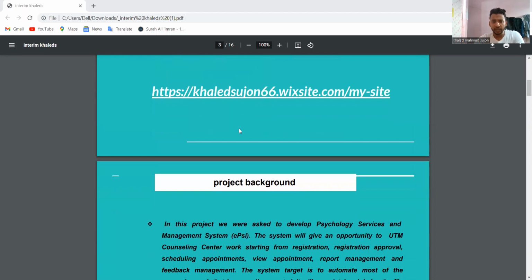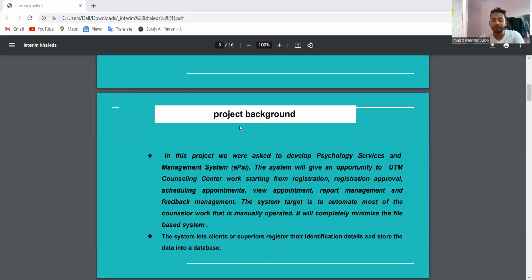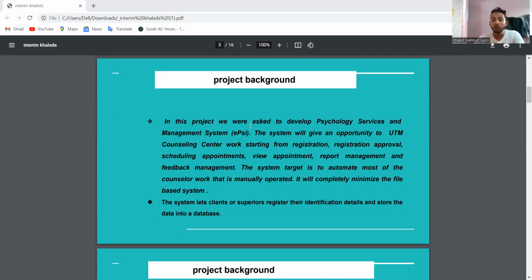And if I want to say a bit about my project background, in this project we were asked to develop a psychology services and management system. The system will give an opportunity to the UTM Counseling Center. It will start from registration, and then the admin can approve the registration as well. And the client can schedule appointments, view appointments, and use report management and feedback management as well.